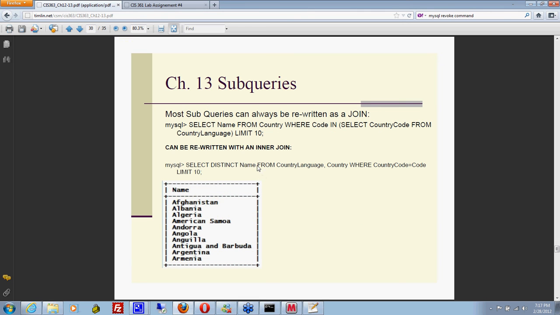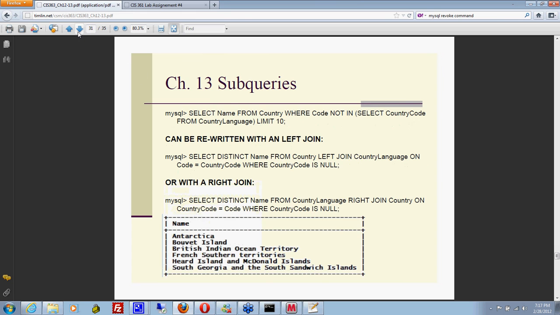You can put something called a limit as well. This is important because if there's a lot of rows, you may only want the top 10 rows. So, good idea as well. Alright, so almost any subquery can be rewritten as a join. Left join, inner join, outer join. Almost any of them can be.